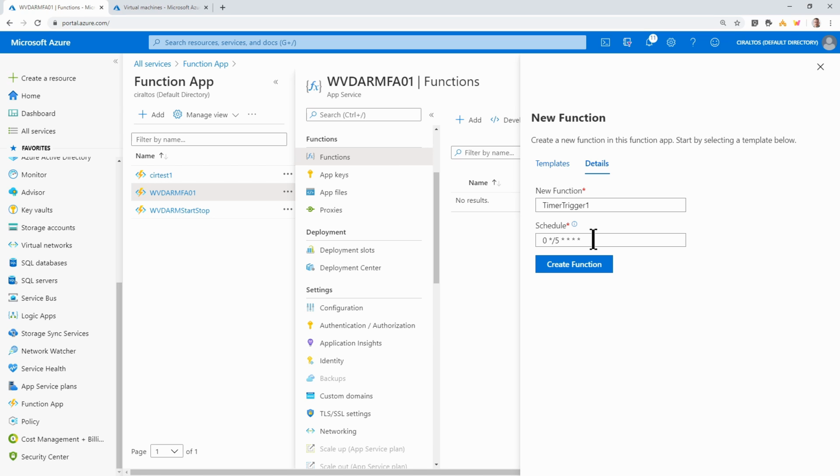Do be careful not to set it too frequently. It takes a couple minutes from the time a session host is turned on to when it shows available in the host pool. If this runs too frequently, it may not take into consideration the newly started session host and start another one. So I'll leave this to 5 minutes and create the function.